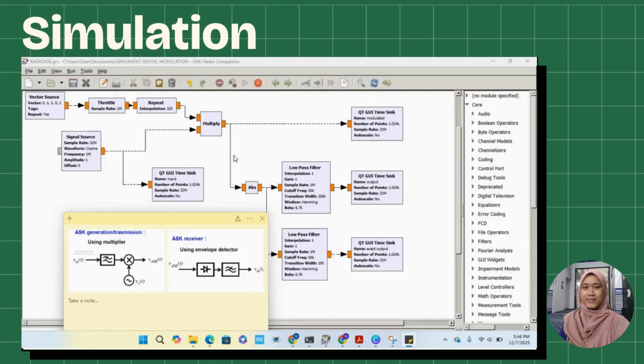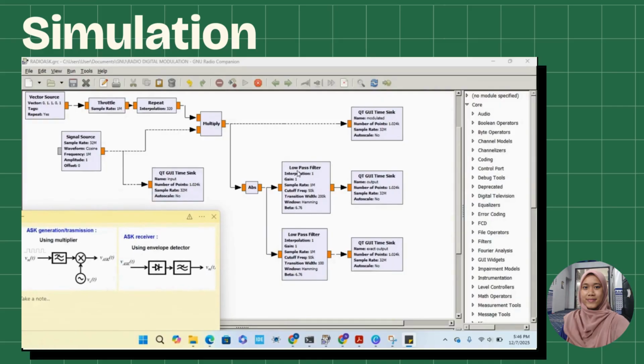Next, this one, the upper one, is the part for the transmission. This is the graph we want, the graph we name as modulated, for the transmitter. And the downward one is a receiver ASK, where we have a diode and also the modulated signal. We don't have a diode in GNU, so we use ABS as a diode, and we also need to put a low pass filter to get a better result.